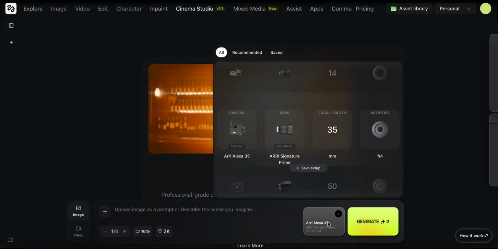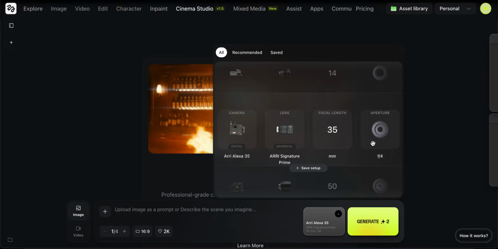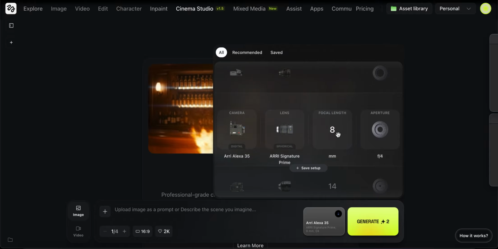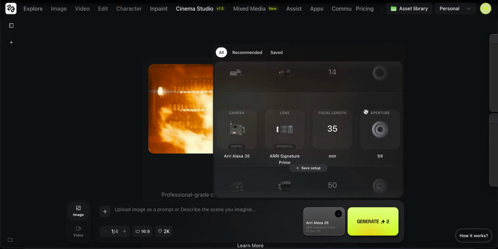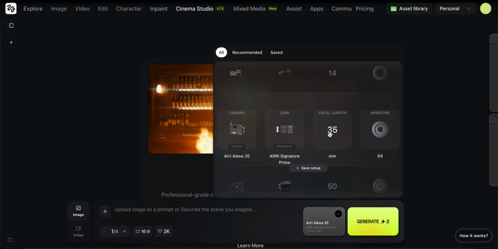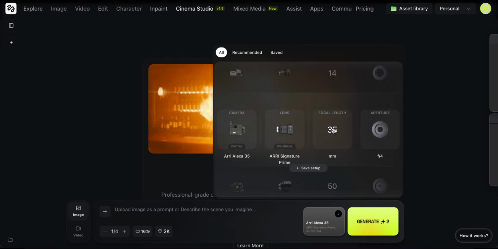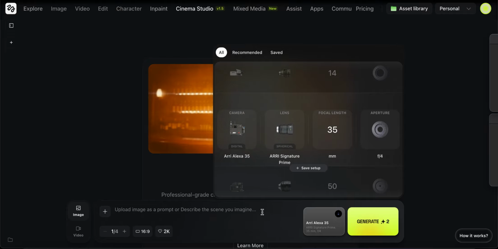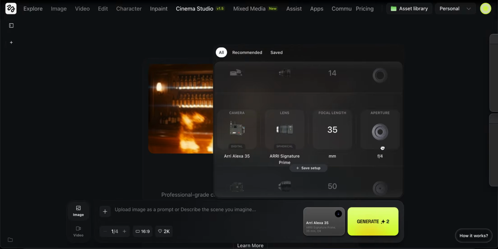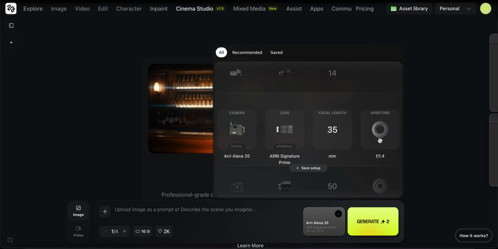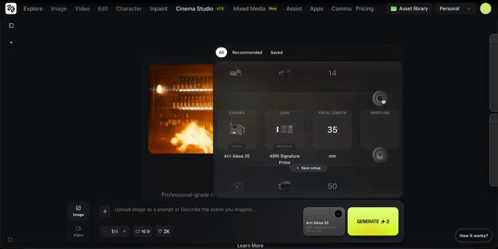When you go to the gear panel, you will see that they have introduced a new option here, aperture. Before, we had 8 mm, 14 mm, and 24 mm for the focal length. But now they removed the 24 mm and put in a 35 mm focal length. They also put the aperture here: f/1.4, then f/4, then f/11.